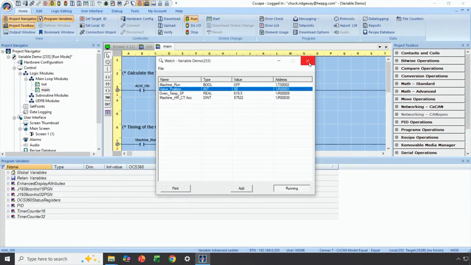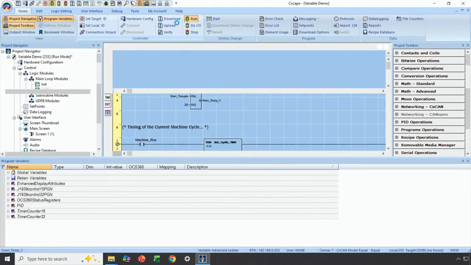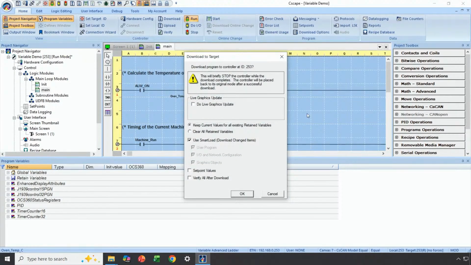Okay, now let's say that over the course of my development, I do a program download. Let's take a look at what options I have during a download. So if I press download, you can see, in relation to today's discussion, here are the key options I have: keep current values for all existing retained variables, or clear all retained variables.